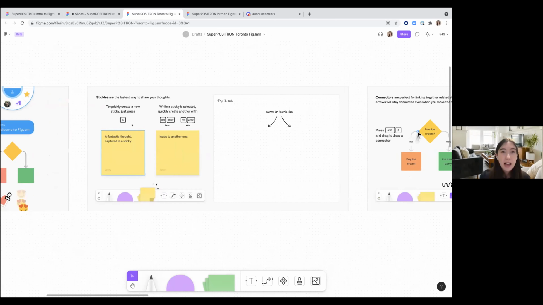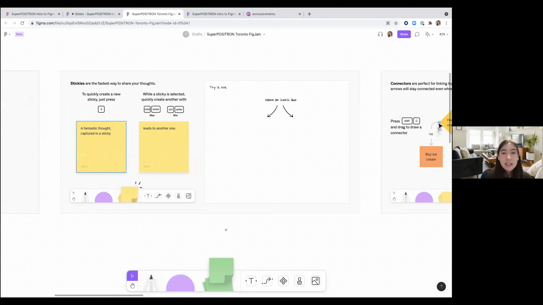Some different features we have. So you can bring in stickies. This is a great way of just sharing any kind of feedback that you have. You can customize things like the color. There's certain things about the text you can do. You can insert links. So maybe if you wanted to link out to your Figma designs, you can use this link feature to do that.